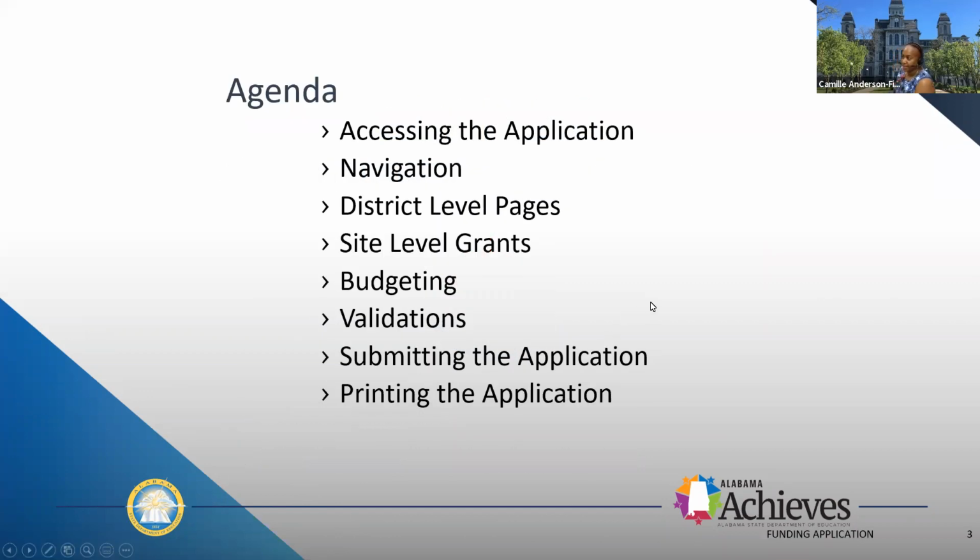We're going to be looking at accessing the application to write your 21st century grant, navigating through the screens, the difference between the district level and the site level, some budgeting, some validations, submitting the application, and then also printing the applications. If you have any questions as we go through this process, please put them in the chat, and I'll periodically stop and ask Annette to look at those and see if we can answer some of those questions. Anything I cannot answer, we will have available in an FAQ memo in the next 2 weeks.